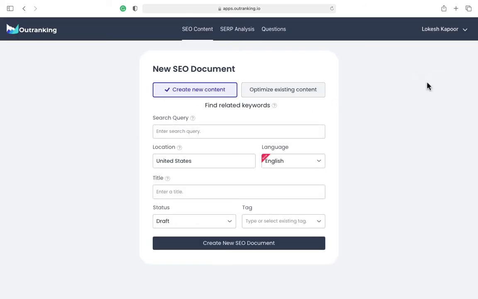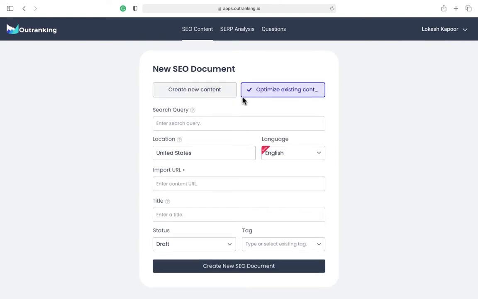Okay, so when you are logged in, you can see this SEO content, SERP analysis, and questions. So these three are the basic main features of this software. In SEO content, you can create new content from scratch, and you can optimize existing content as well. By clicking on existing content, it will ask you for the content that's already available on your website by URL. So you can just put the URL right here, and all the content will be fetched right from this URL. Okay, and then you can optimize your existing content.